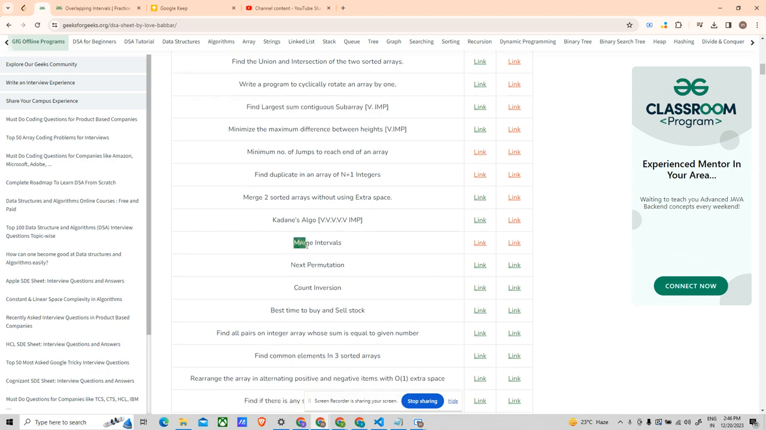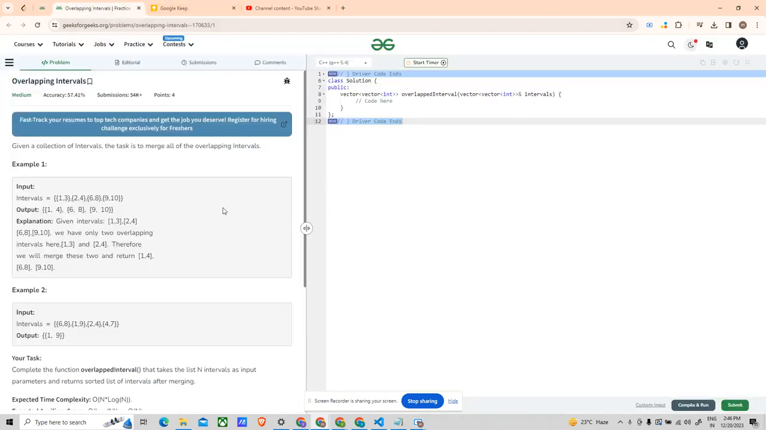So let's move on to the next problem, which says merge intervals. Let's see what the problem says. The problem says given a collection of intervals, the task is to merge all of the overlapping intervals. The example is, let me write it down in the note section, then I will explain what we have to do. It says [1,3], [2,4], [6,8], [9,10]. So our example is [1,3], [2,4], [6,8], [9,10].